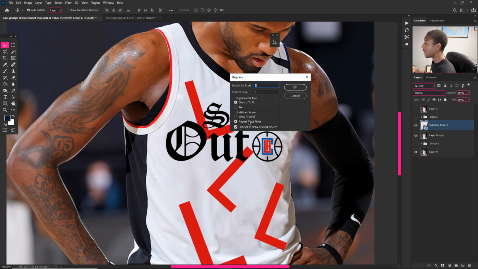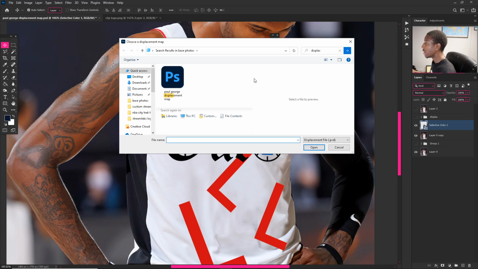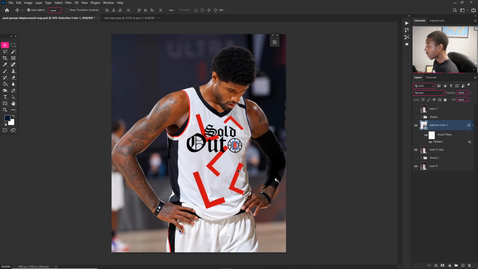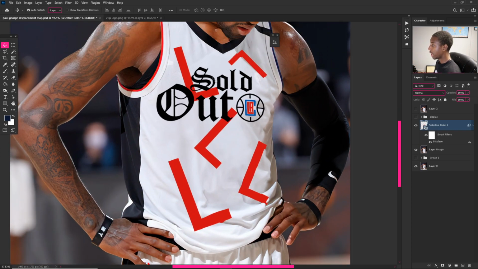And undefined areas, repeat edge pixels. Alright, so we're good, and have this clicked. Now we're going to press OK. And wherever you saved your PSD, that's where you're going to load it in. So I'm clicking on my Paul George displacement map. Alright, and now we see this loaded in.